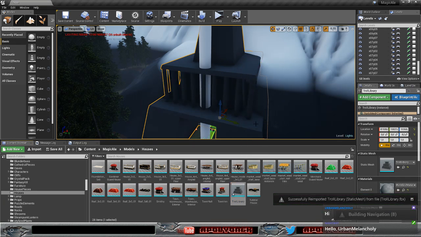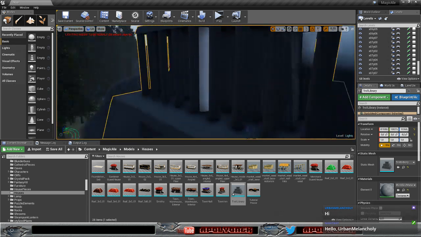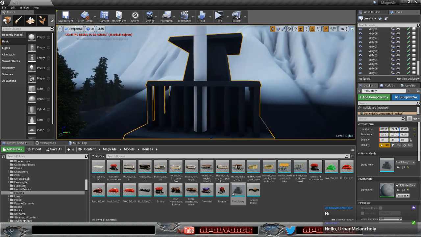Let's import that. And now we have the columns for that area.